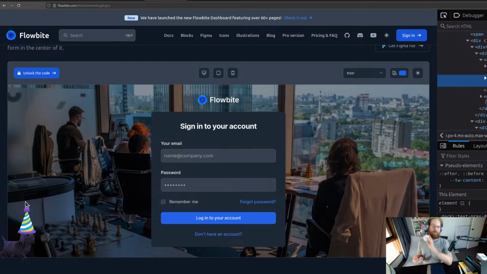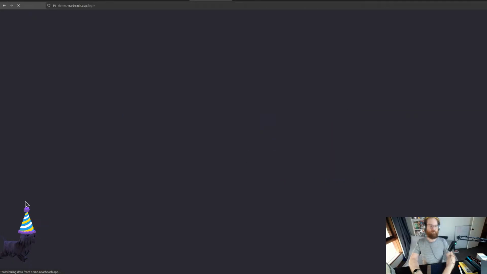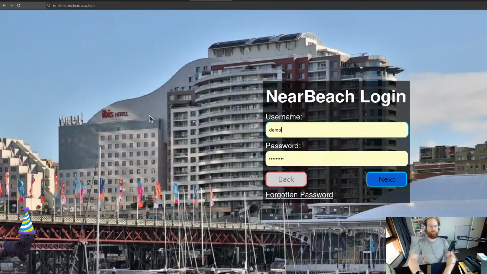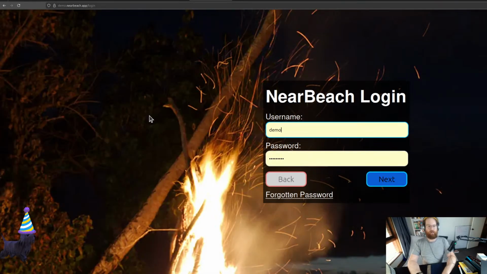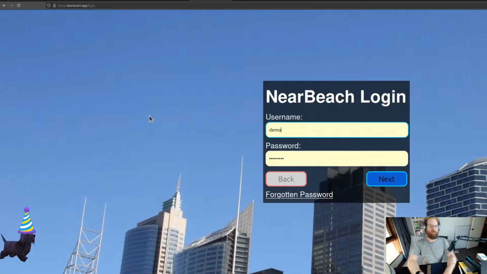I'll probably go out, take a lot more photos and have a new image set. Because currently at the moment, if you go to demo.NearBeach.org, you'll notice every single time you restart, you get a new image. Some of these images, like this one, will not compress really, really well because that's early days of WebP. Whereas some of these are looking a little bit better.